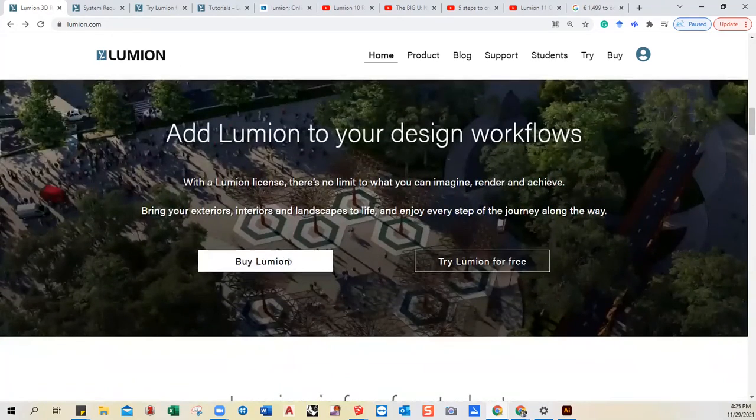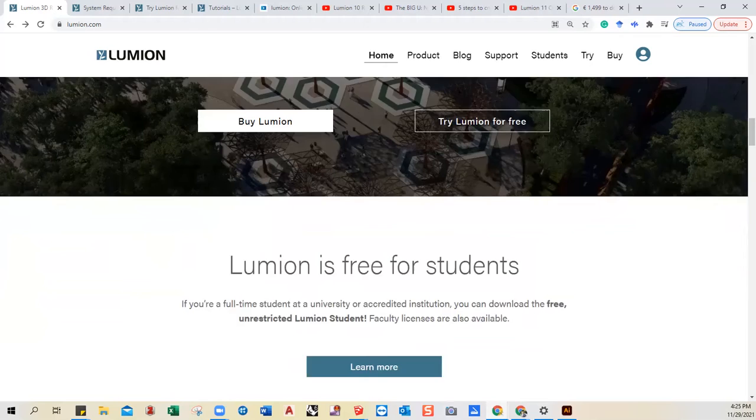As I scroll down here, you're going to see that there is an option to purchase Lumion, or you can try it for free. They offer a 14-day trial. To purchase the license, the basic license, not the pro, is roughly about $1,700. But as a student in the United States, you get a free 1-year license, and you can renew that license as long as you're a current student. I'll show you how you can do that as well.